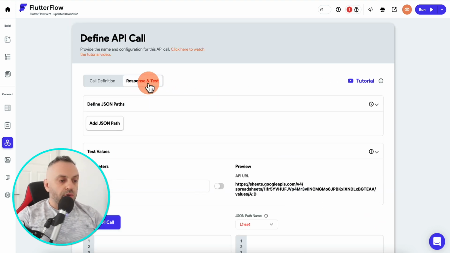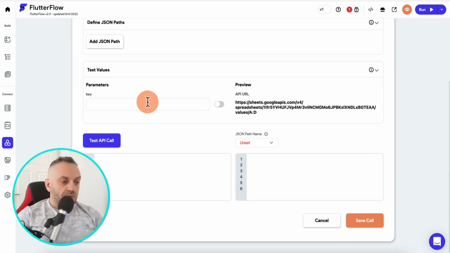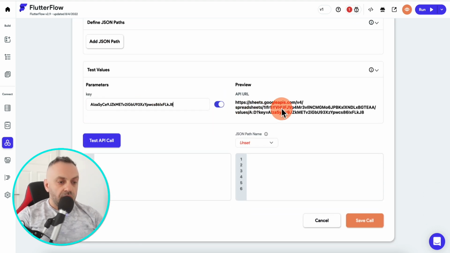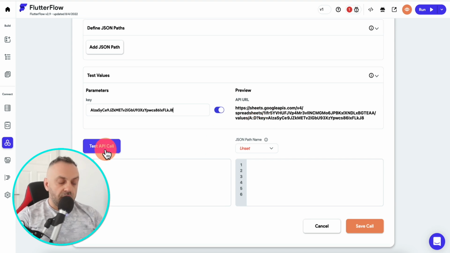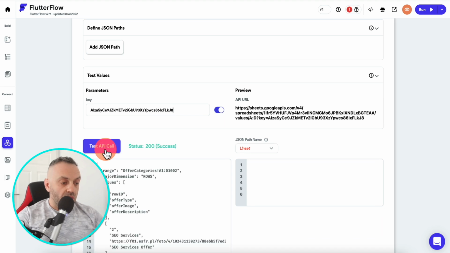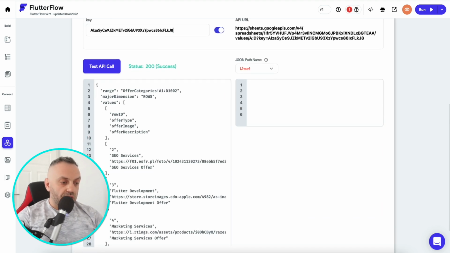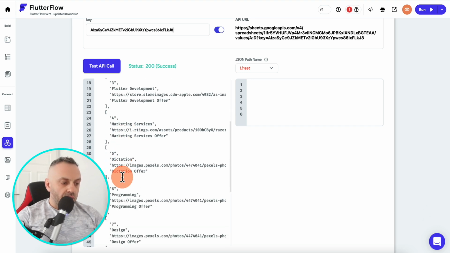So now if we go to response and test, we can paste our key here, and it's going to automatically append it as a query string. So let's do a test API call. This is the moment we've all been waiting for. Let's do a test API call, and we get a 200 success, and we're getting major dimension as rows, which means that the values, it's an array of rows. So the first row is the header row, and then we have all the other.